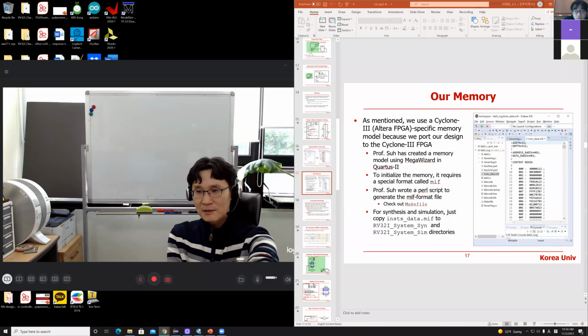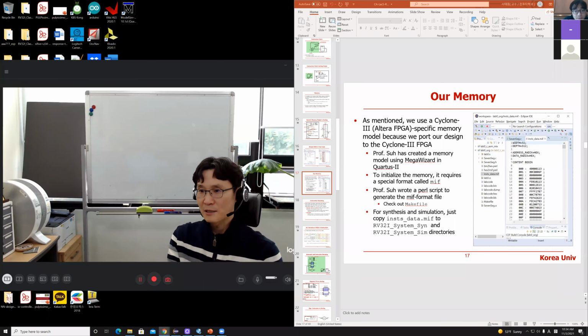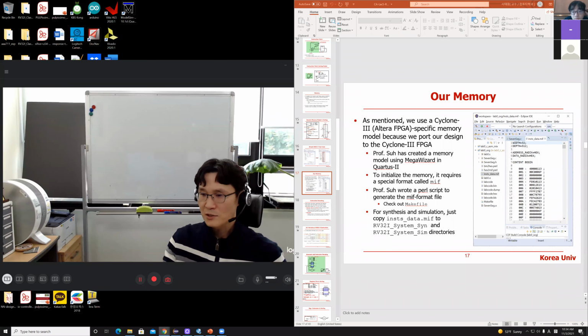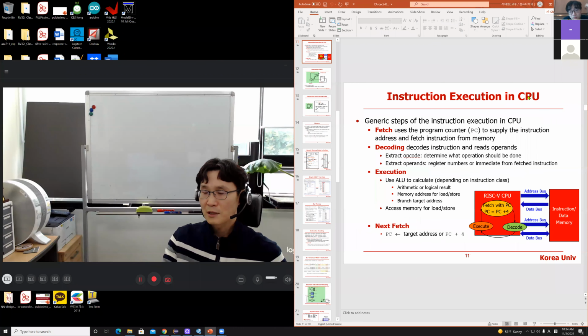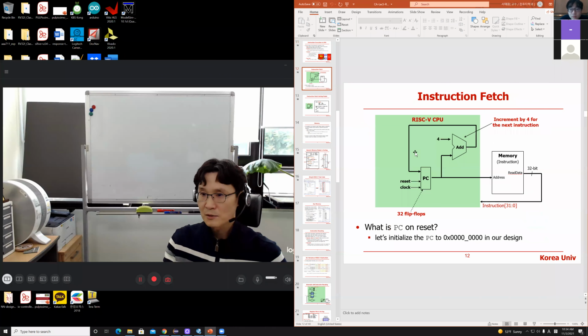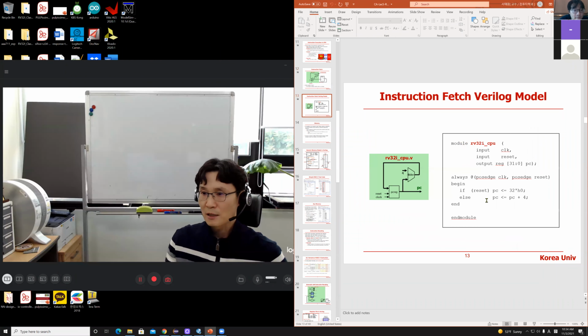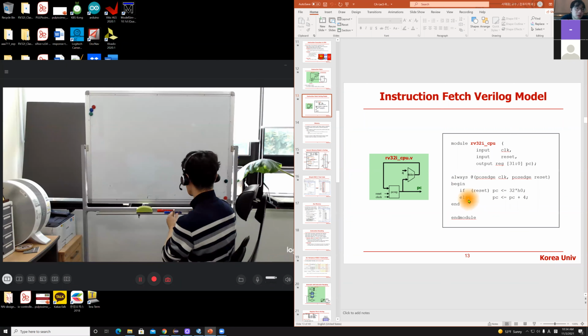So again, we will finish up CPU design. CPU design is that simple. To refresh your memory, last time we finished the instruction fetch logic: the program counter, adder, and Verilog description. This is hardware design, not a software program. This is hardware design written in Verilog HDL, hardware description language.